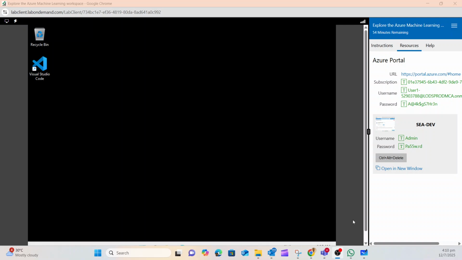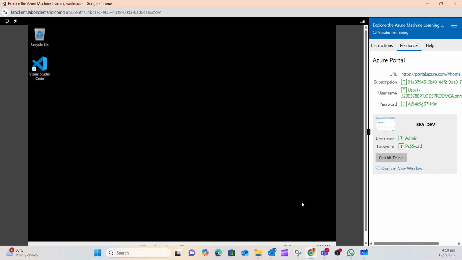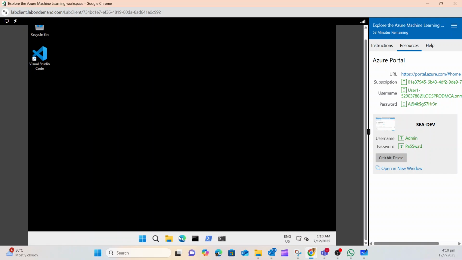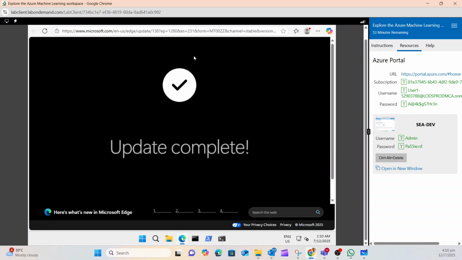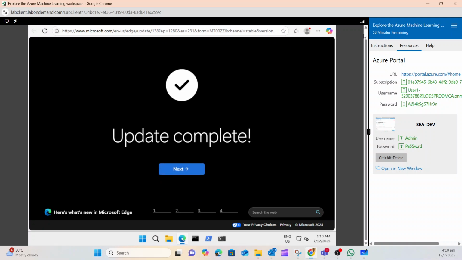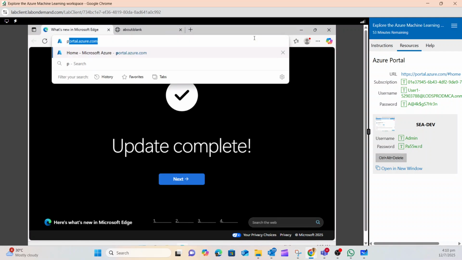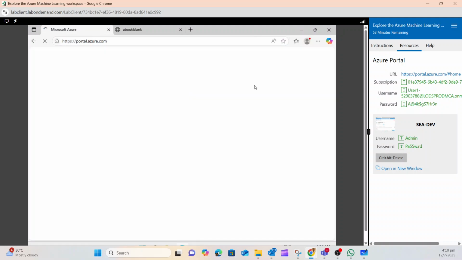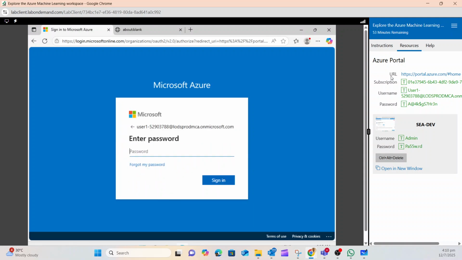Okay. So the lab consists of a few stages. The first stage is to create the Azure Machine Learning Workspace. You log on to the Azure portal. Open Edge, then log on to the portal, azure.com. Log on with this username, from the resources here. Just now I logged on, so it was recorded already. If not, just click this username. The password is this one.